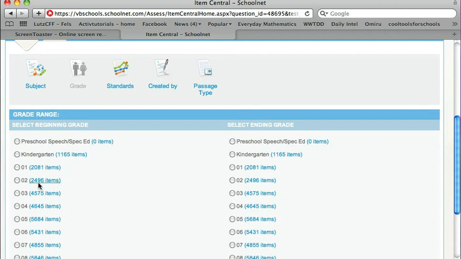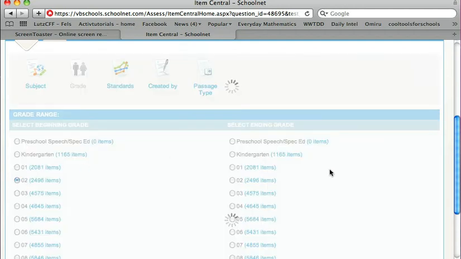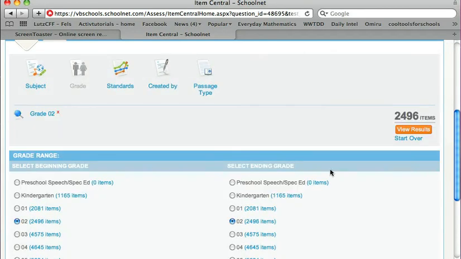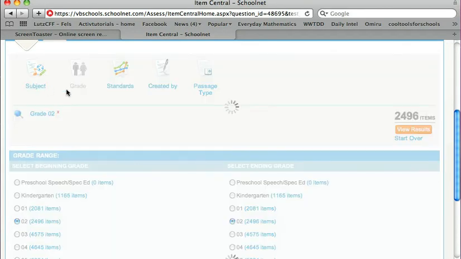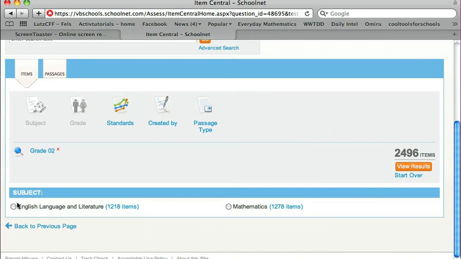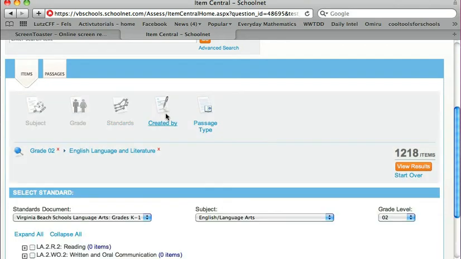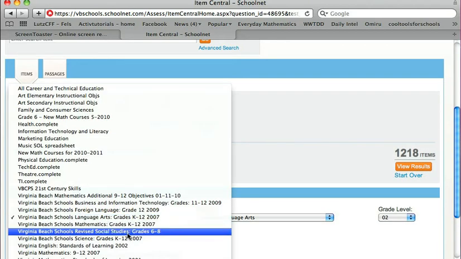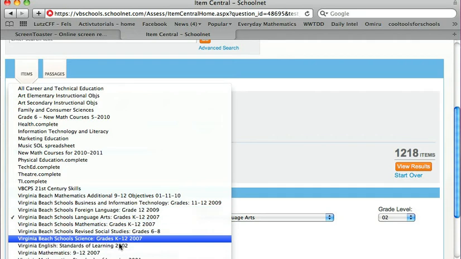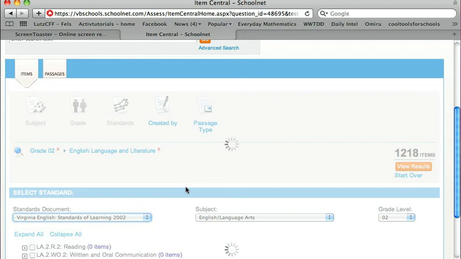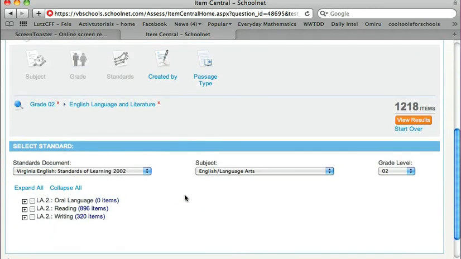Then grade. So we'll do second grade first. Then we could pick our subject. Then the standards, once again, where we're going to pull it from. We're going to go with the Virginia English Standards of Learning 2002. Now you can see there are currently 1,218 test items.